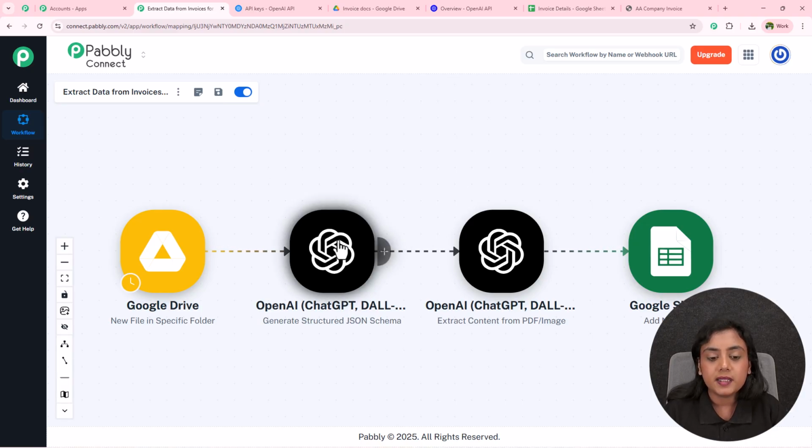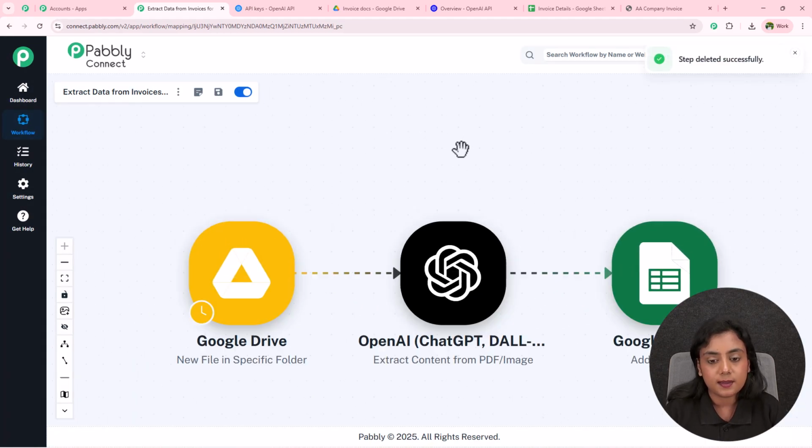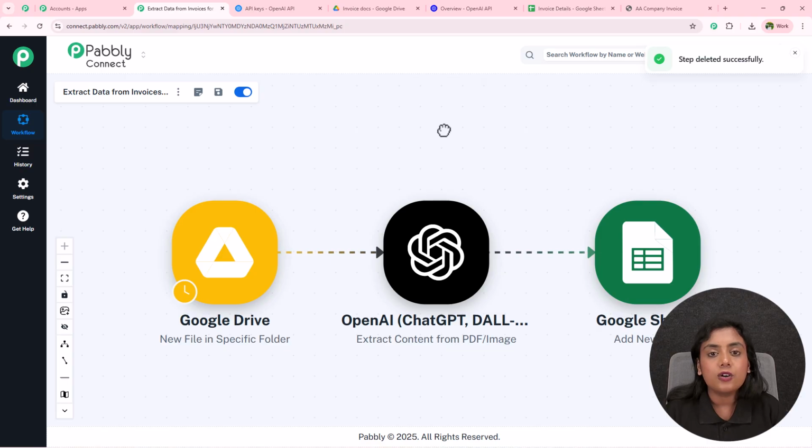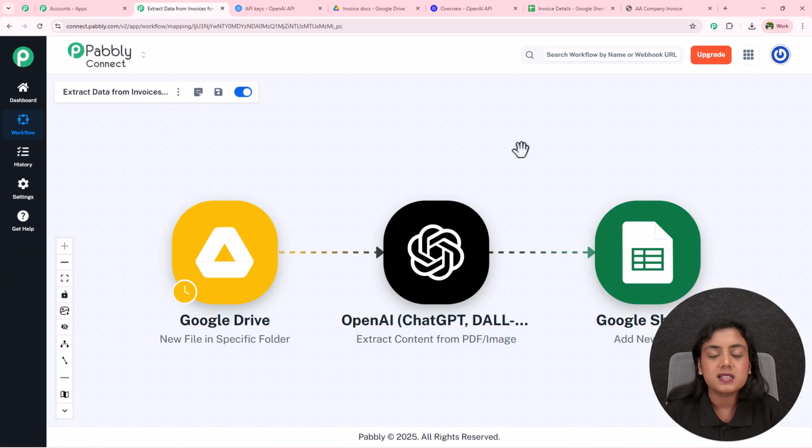As now we have copied the JSON schema and added it in the step, I will delete this step from here. It is not a required step, so I'm going to simply delete it. So as the invoice data has been created as a record automatically in my Google Sheets, this means this automation has now been successfully created to extract the data from an invoice PDF and directly add it in Google Sheets as a record using AI. This is how you create this amazing automation using Pabbly Connect, that too without the need of any coding and programming skills.